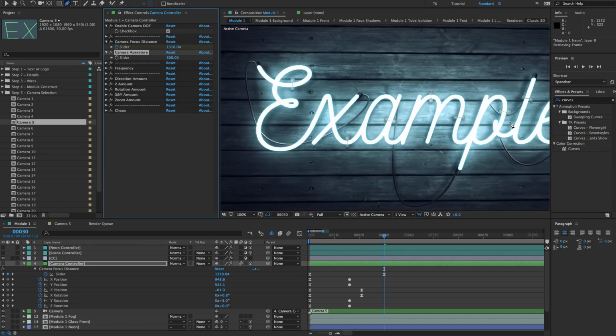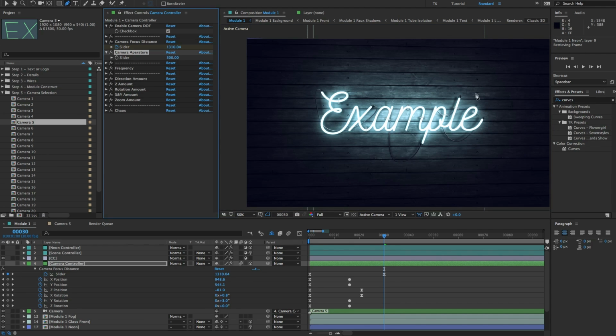There. So now there's just a little bit of blur happening on the edges, and that's exactly what we want right now. Alright, so that is how you edit the camera and insert the cameras from the different examples in. So in the next tutorial, we're going to go over the scene elements.